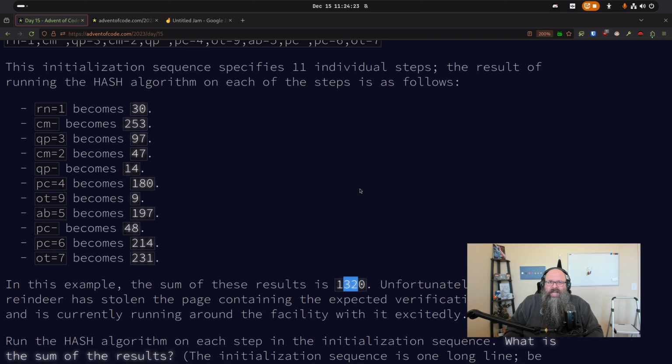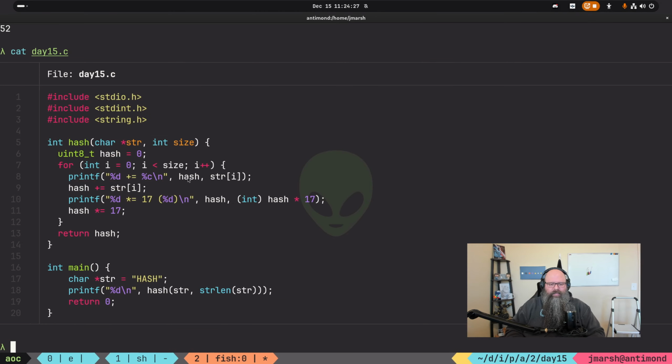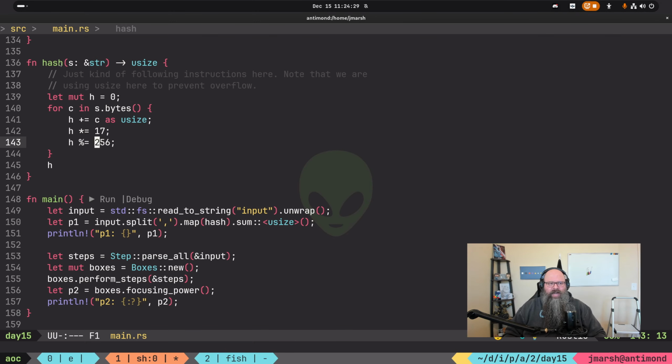So again, that's not too difficult. If you look at my solution, I'm literally doing that. Here's my hash algorithm. I just start at 0, and for each of the characters, I add that to my current hash value, multiply by 17, and then do a modulus operator.